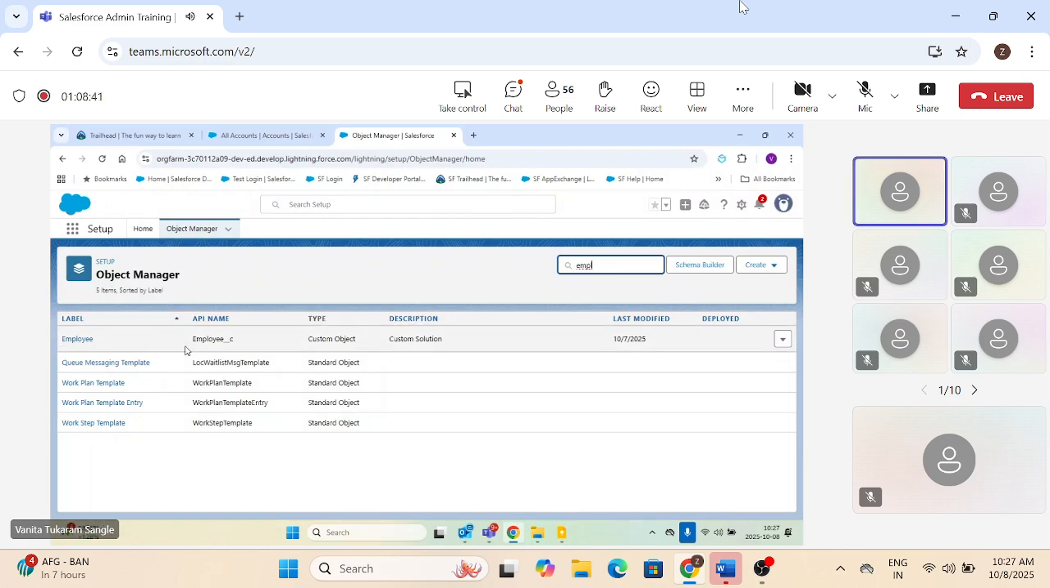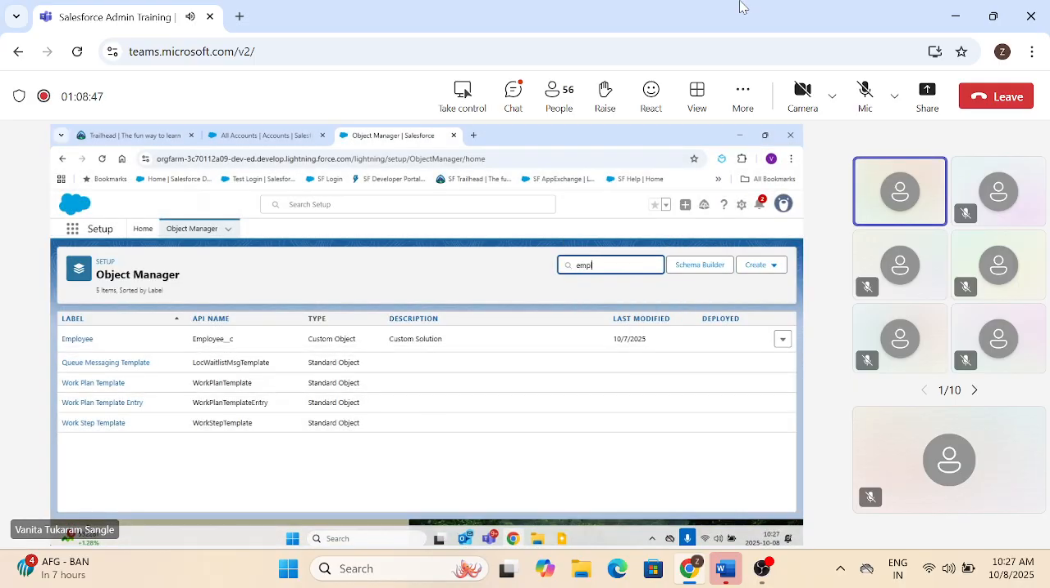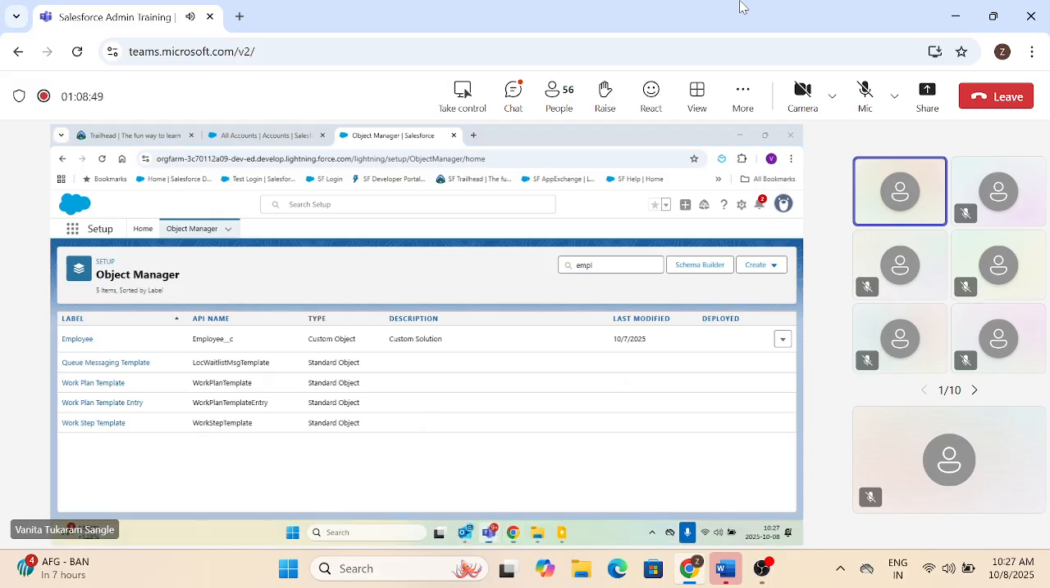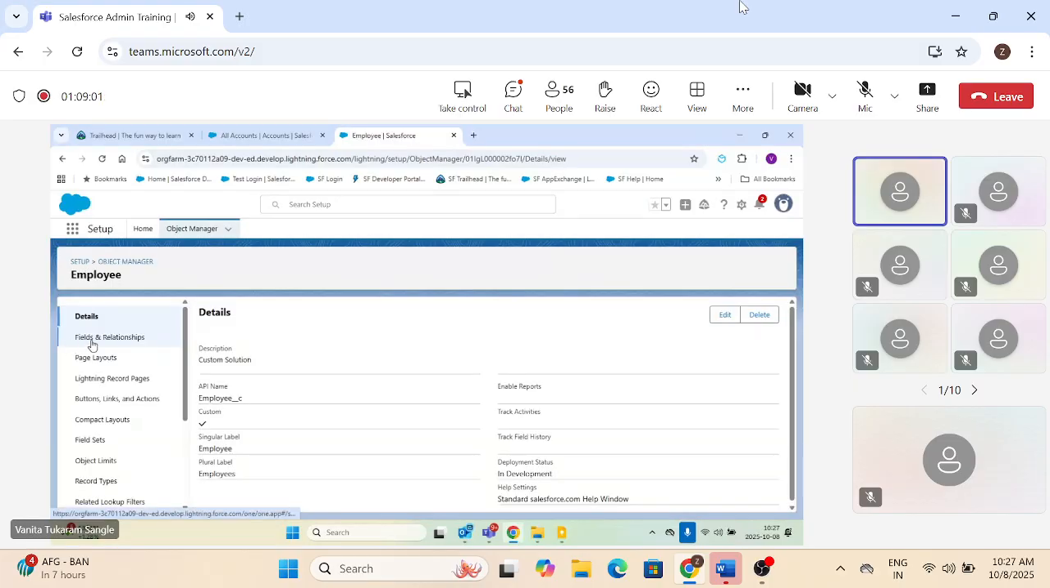Do we see it? What is this, employees now? Tell me, what is this employee now? It's a custom object, right? It says that with the type, the API name ends with underscore underscore c. Let's go back to the development again. Go back to fields and relationships, right?